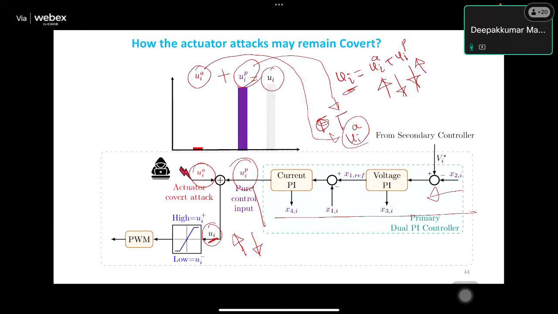Fine. So if it is injecting 0.1 unit of UIA, then UIP will go 0.1 unit down. So there is no way for us to detect this, because there is no problem to the plant. The plant is functioning perfectly properly. But still you don't want this unwanted input which is provided by some attacker. You want to detect it. So that is why we call it a covert attack, because it is remaining hidden.